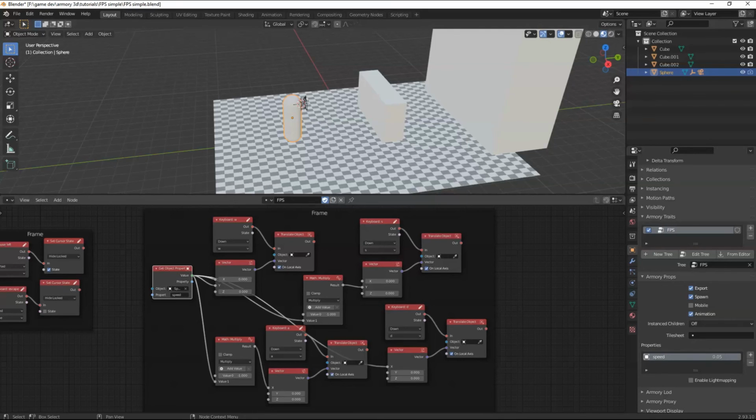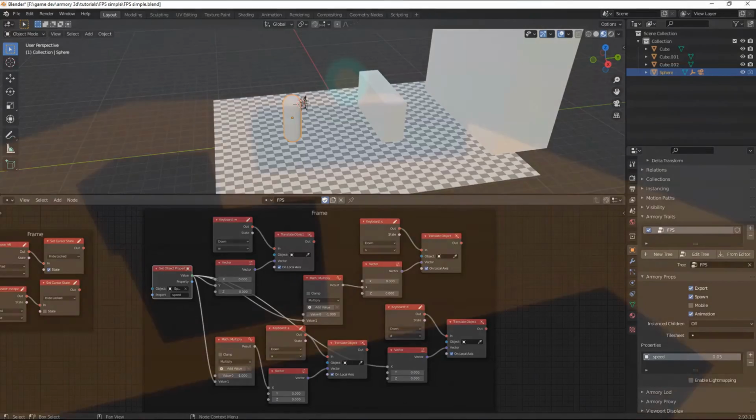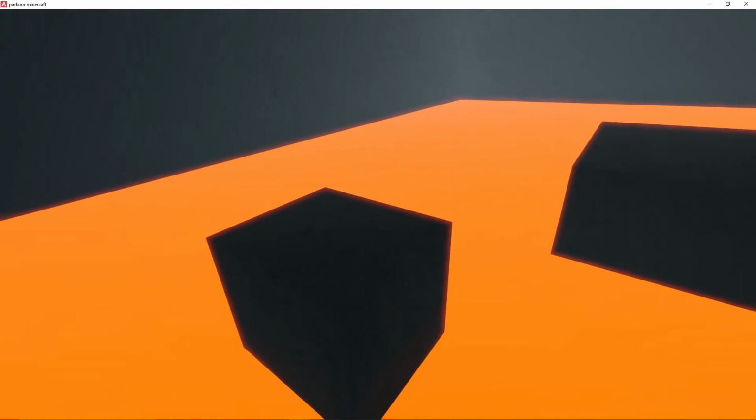Next video, we'll talk about physics, do a little parkour game. As you can see on screen right now, I've already made a test thing that I've been playing with for a little bit, and it's got some nice shading to it, and we'll start doing wall running. So I'll see you in the next video.